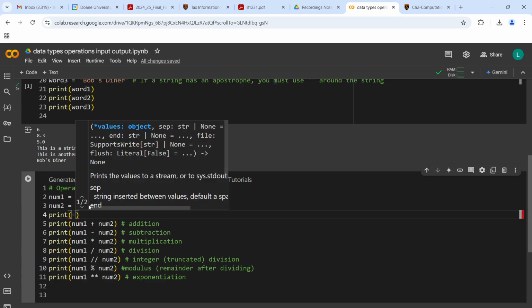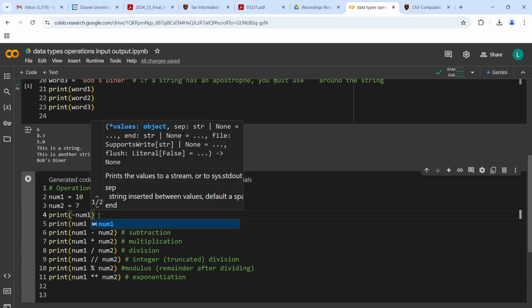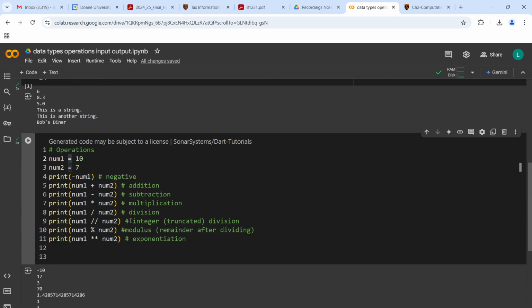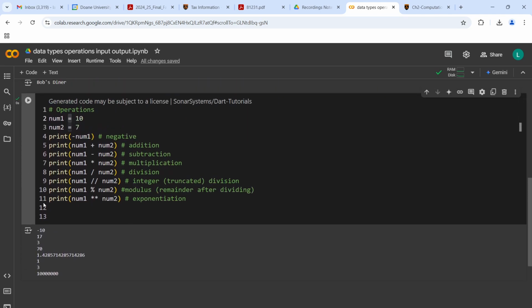Print negative num1. Negative. And as I mentioned in class, this does not change any of the values in num1 or num2. Num1 is still 10, num2 is still 7. They don't change unless you change it with the assignment operator equals. So if I run this, negative num1 is negative 10, num1 plus num2 is 17, num1 minus num2 is 3, num1 times num2 is 70.